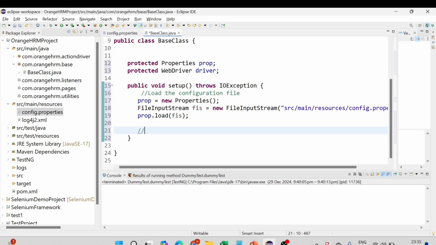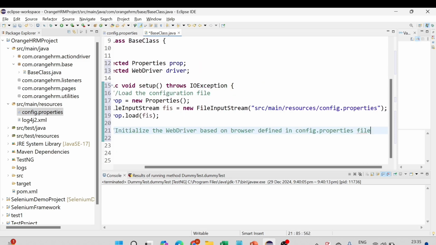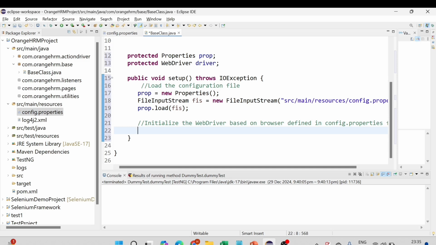Now what we are going to do: initialize the WebDriver based on the browser defined in the config.properties file. This is how you need to give a proper comment, so that whenever you update the code, you can easily understand what changes you have made or what code we have added inside your code base.